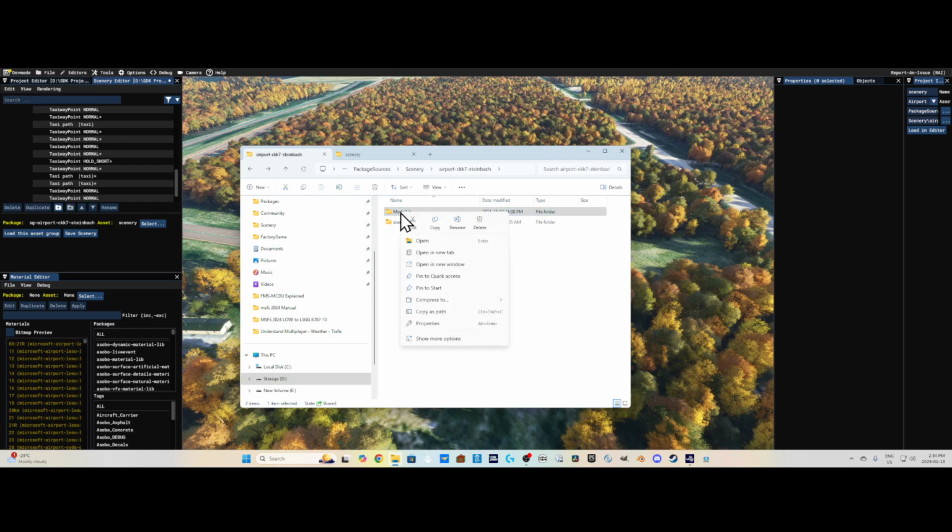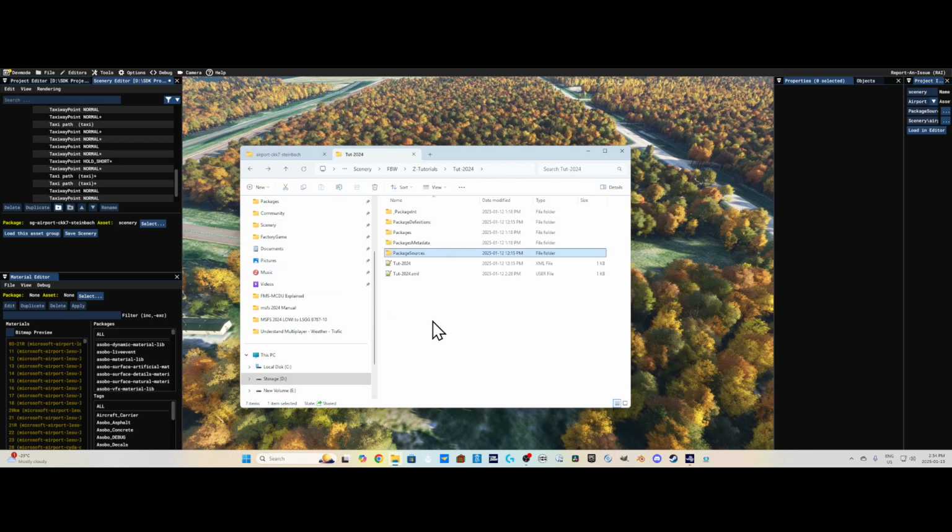So in my case, I'm going to copy the entirety of the folder, but in your case, if you're following along, what you want to do is go back out into your airport, go back to package sources, into scenery. Let's make sure of that. Into the actual airport. Right here, you want to create this model lib folder, right? So model lib, right click, folder, model lib.